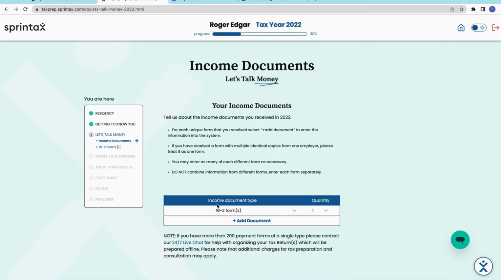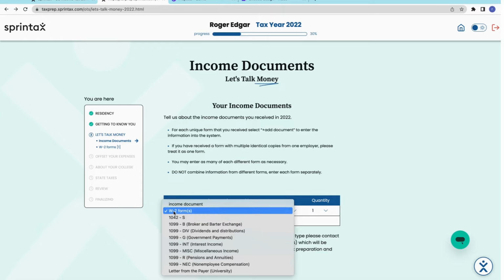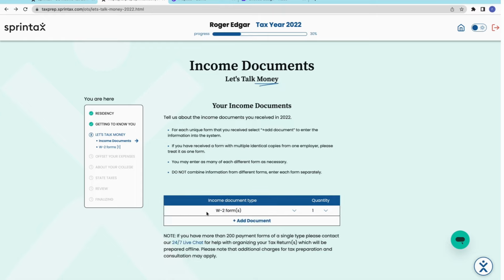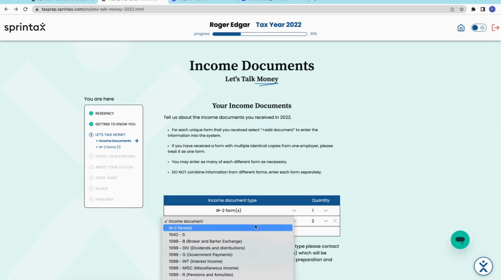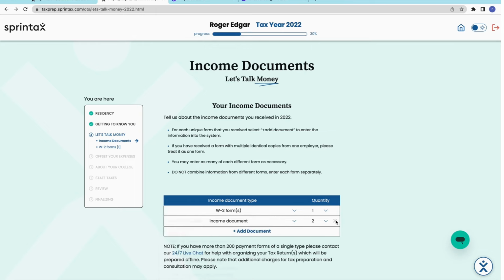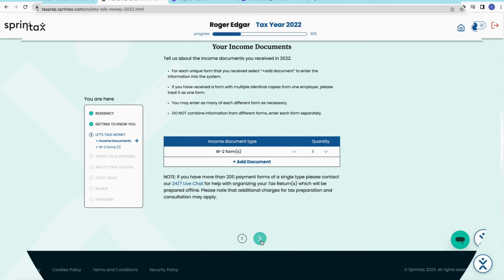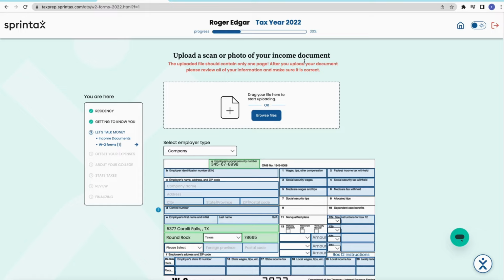You'll have to choose the income document type that you'll be uploading later. For my case, it was a W2 form. And then choose the number of W2 forms that you'll be uploading. If you work for more than one employer, for example, if you work for 2 employers, you probably have 2 W2 forms. So for my case, it was a 1. And if you have more documents, you can click on Add Document and choose other types of documents. And then click Next.